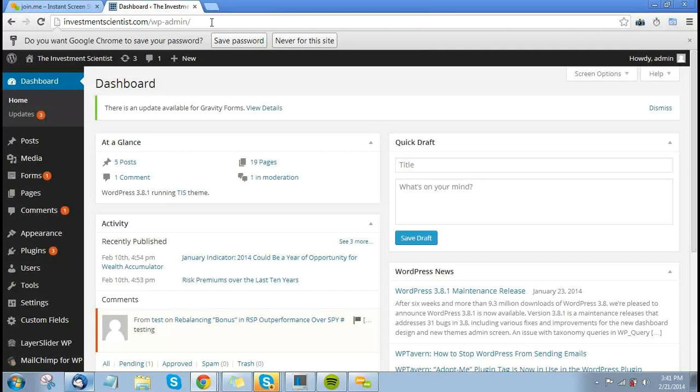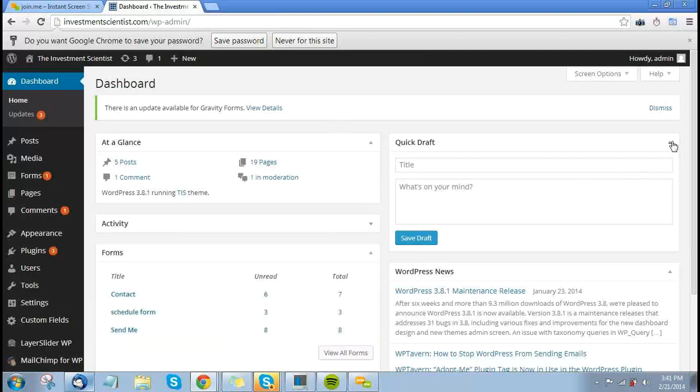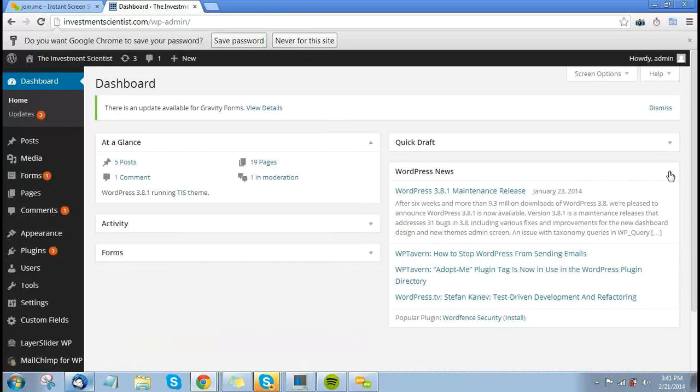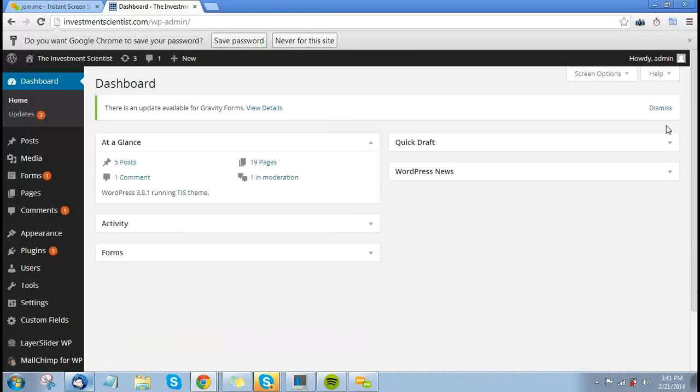Right when you log in, it'll bring you to an area of your website called the dashboard. The dashboard is kind of like a landing page for the whole website. You won't actually need it for anything, though. It's just a whole cluster of data, and you don't really want much of it. So I'm going to go ahead and clean it up a little bit, dismiss that.